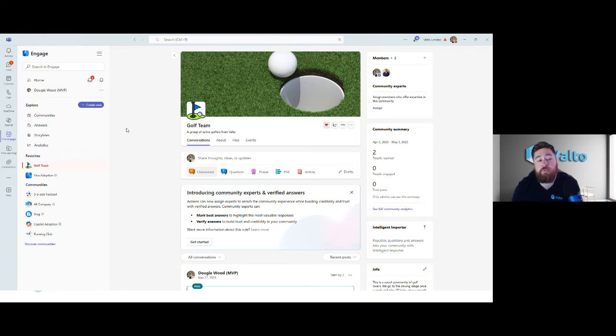I should also mention that if you've ever heard of Yammer before, a lot of people have used Yammer in previous lives. Basically, Yammer has been replaced by Viva Engage. It is the same product. I shouldn't say replaced, I'd say it's been renamed to Viva Engage.